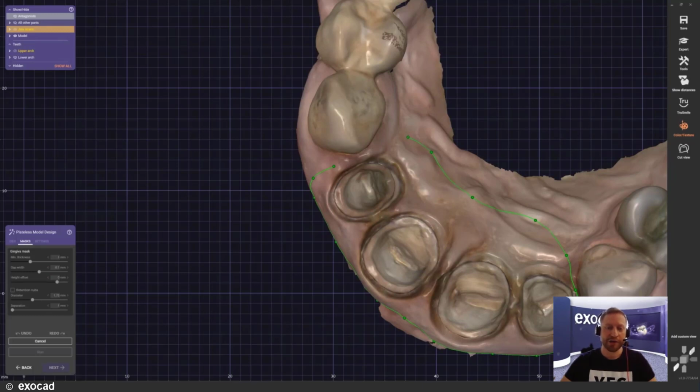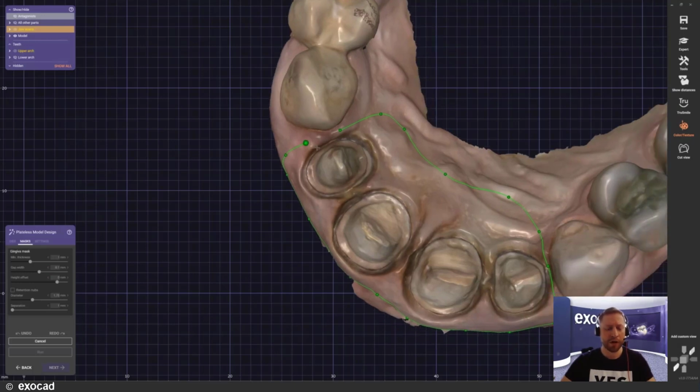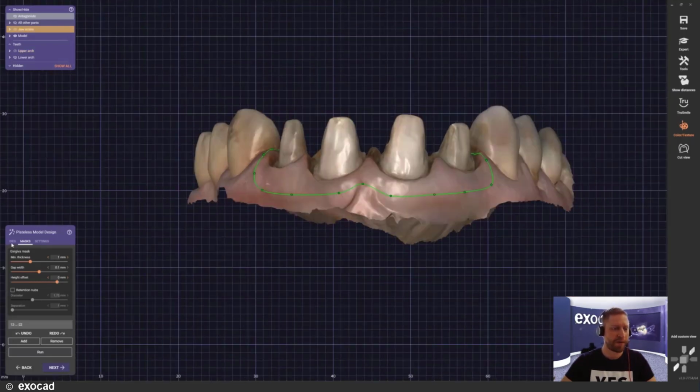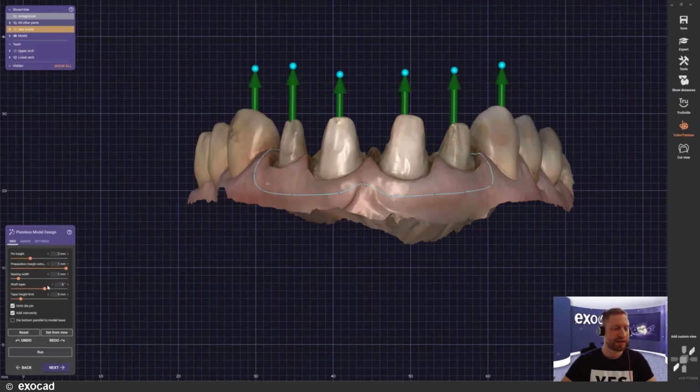And that's actually a very nice feature because you can completely freely modulate something and design the shape of the gingiva mask as you want. That's absolutely up to you and your needs in the laboratory. So we just finish the line here and we're fine with that. We just check our settings here as well.